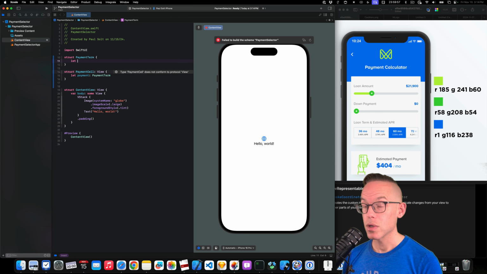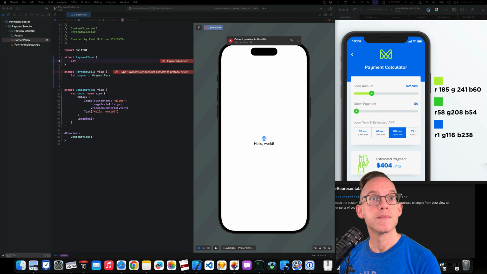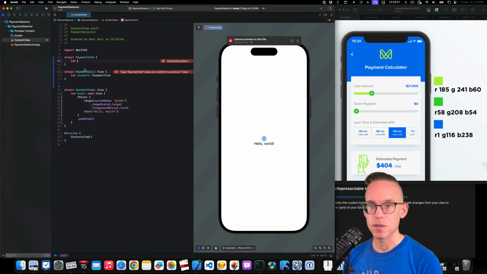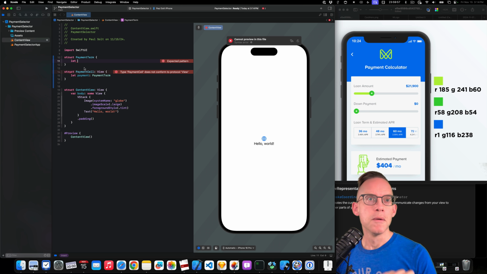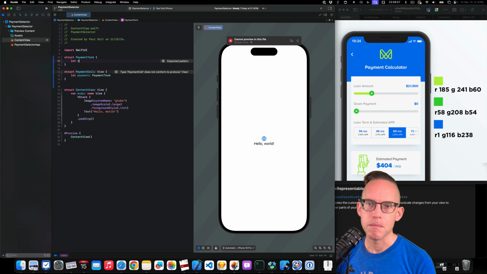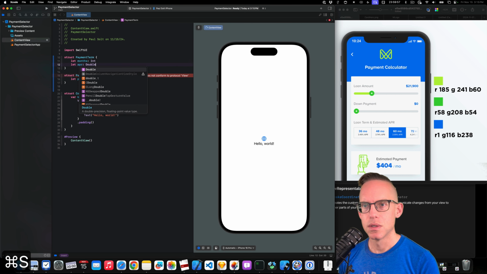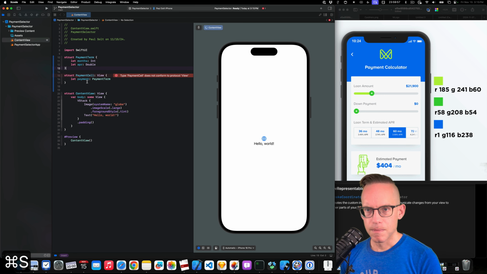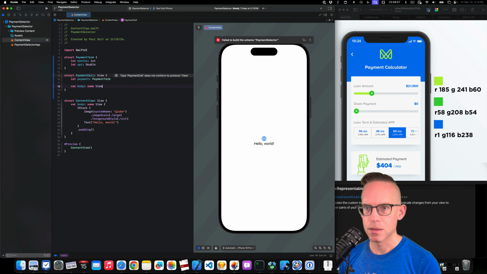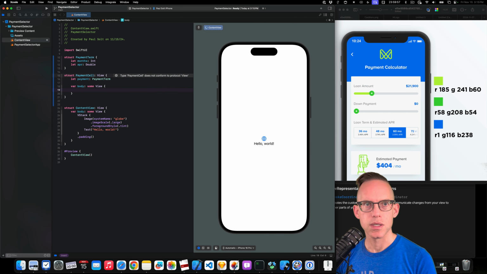So if we're looking at that image, let's just make it so I can see it on one screen. What I'm seeing is we've got 36 months, and then we've got 3.49% APR. So I'm going to do the months or the duration as an integer, and then I'm going to do the APR as a double. And then we need to do our var body, press enter, and we can get started.